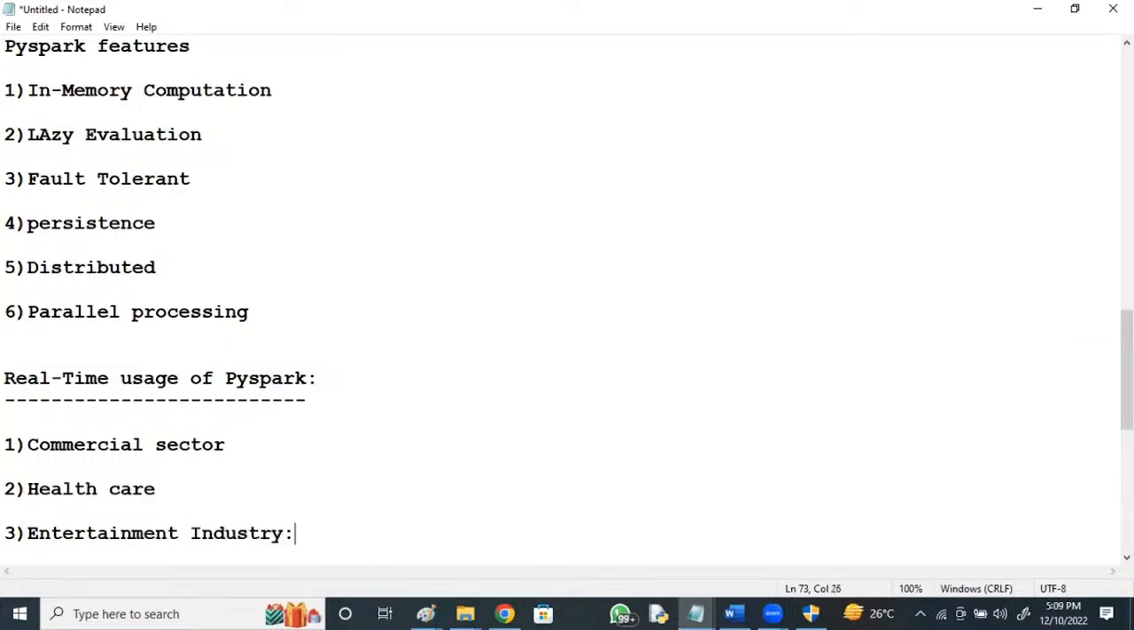In the entertainment industry also, it's one of the largest sectors, which is growing towards online streaming. If you look at the famous OTT platform Netflix, it uses Apache Spark for real-time processing, to personalize the online movies or web series.